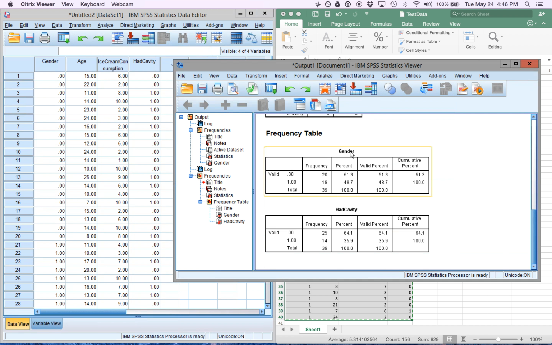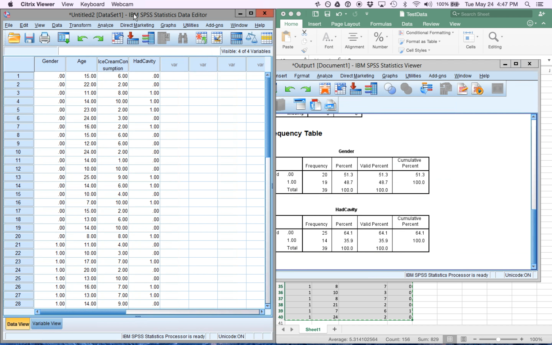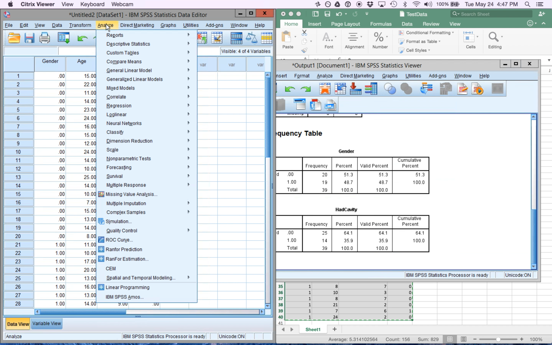And down here you can see our gender, what we just did, and have cavity. So it looks like that in our data set there were 14 people who had a cavity. I labeled a 1 for anyone who had a cavity and a 0 for anyone who didn't. So of our 39 people, 14 of them had a cavity. 25 did not. And again, it gives you those in terms of percentages. So this is just kind of some more descriptive info here.